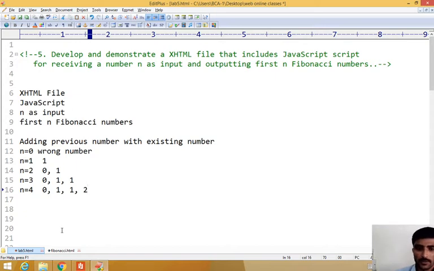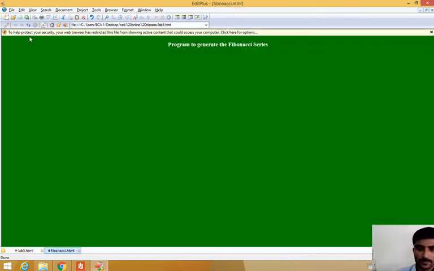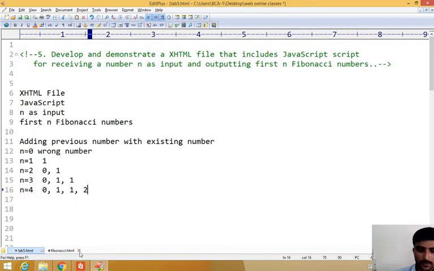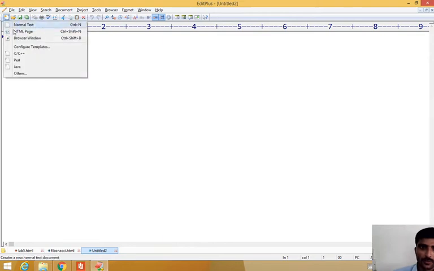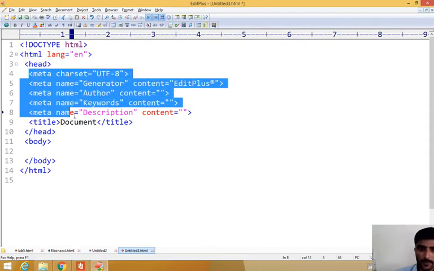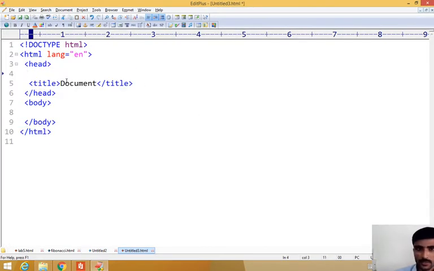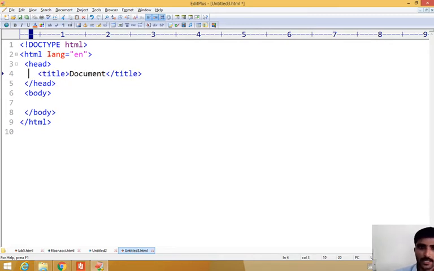For that I want to write a program. This is HTML code, and this is XHTML, so I take the doctype. The language attribute you can remove; no problem if it is there. This is called Fibonacci.